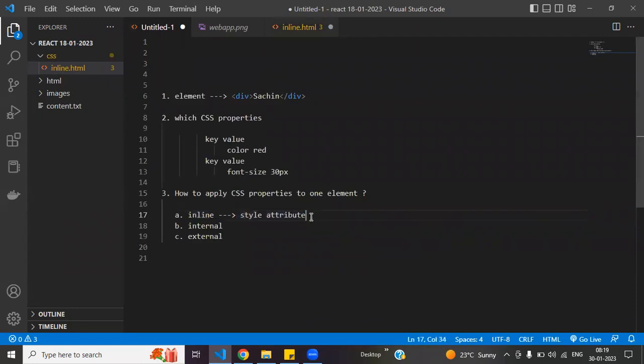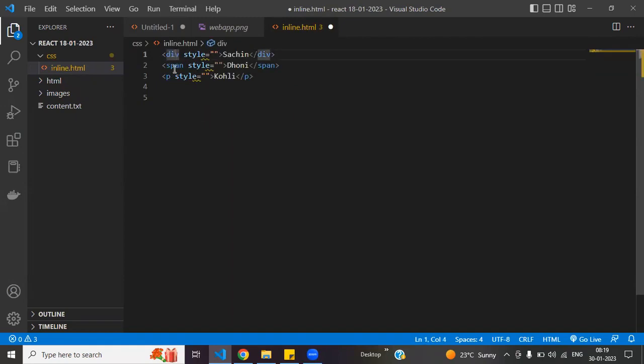Attribute is again a key value pair. A property is also a key value pair only, but leave it, that is a CSS property. Attribute is also a key value pair, and it is always placed in the open element. This is my open element. Here I place the key and value.